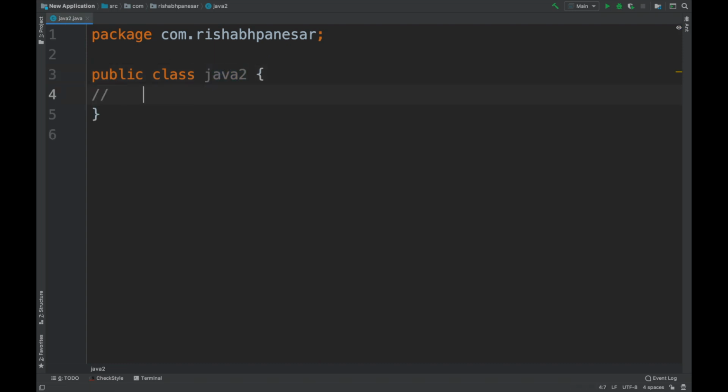So what is an identifier? Identifiers are basically used for identification purposes. Now you may ask what identification purpose? So now we use java2 over here to identify this class. This is the main class and the file name was java2, so we created a class name as java2 and we identified the main class with the java2 name. So this is an identifier. We saw that class name is an identifier.